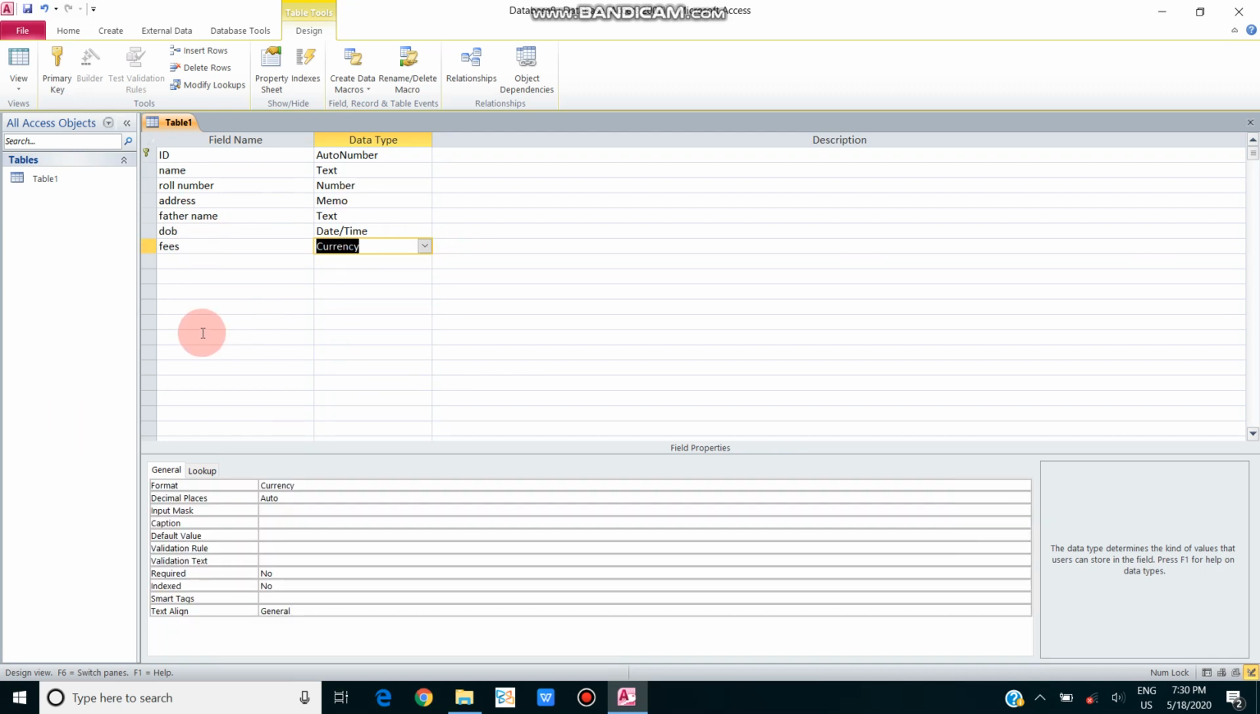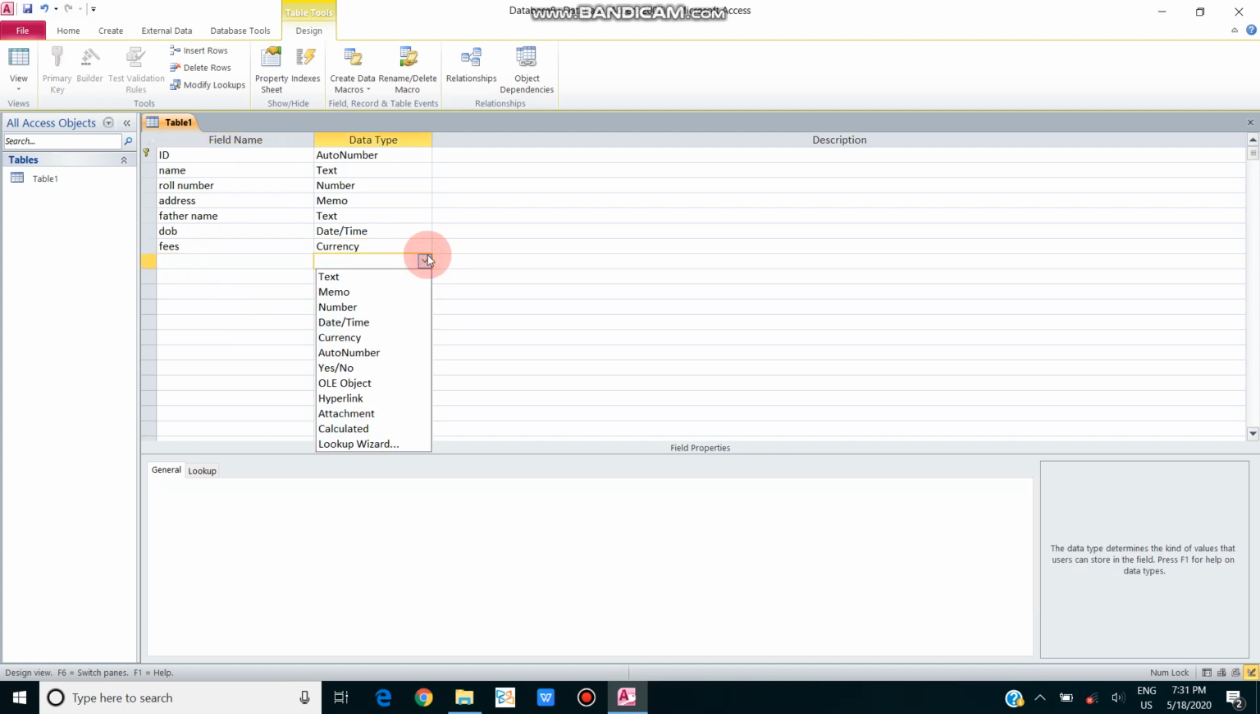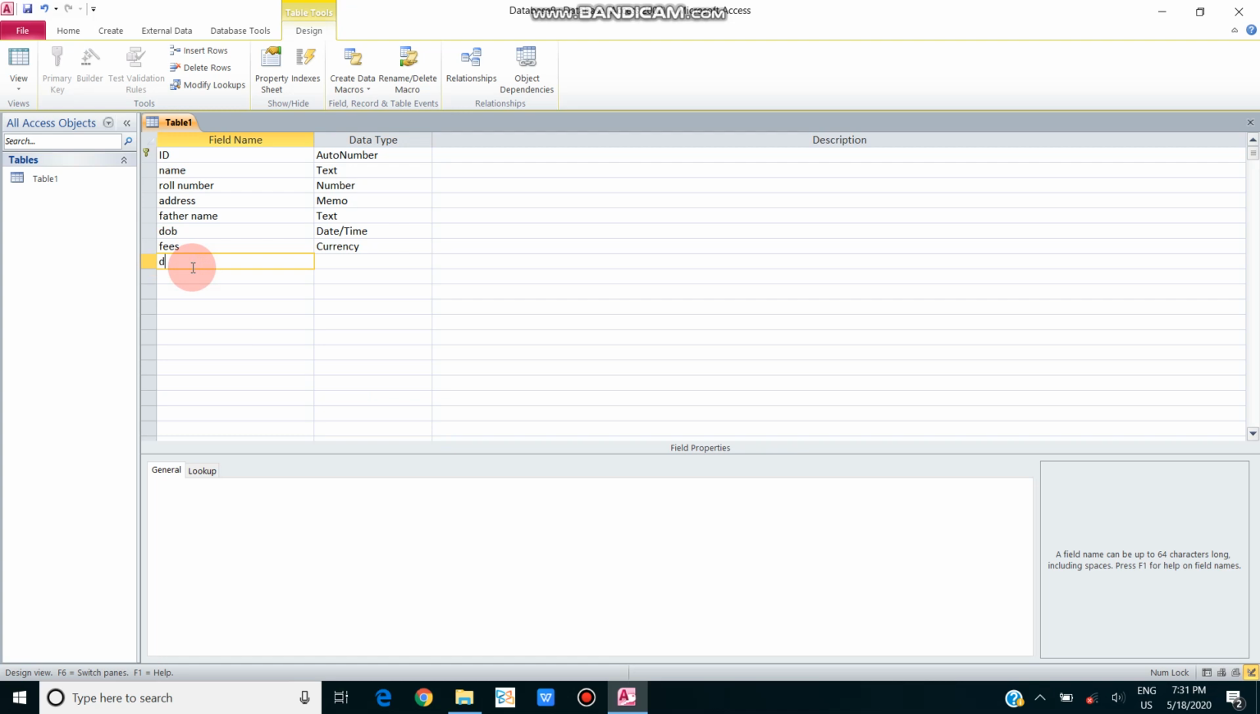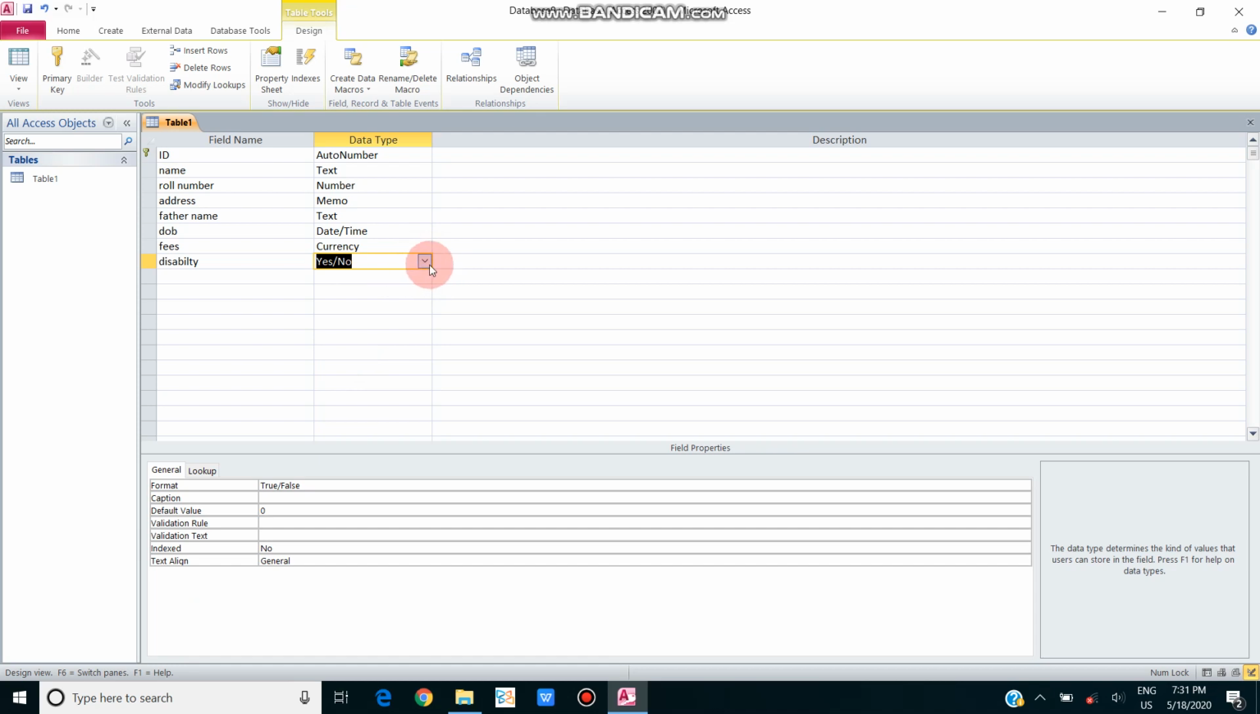Currency. So here different types of things are there, and you can see one more thing. These are the data types. In these data types, I will tell you, ID is an auto number. Okay? Yes or no: whenever we are asking if any student has any disability, we will choose the yes and no option. You can also see here attachment. Attachment is just like when we send a message to someone on WhatsApp. If we want to send any photograph, we will choose the attachment option.